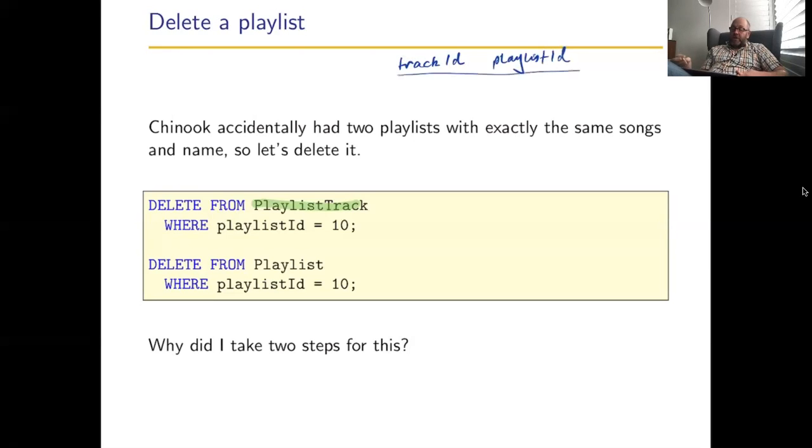And then each entry in there was just a particular track being on a particular playlist. So track 2 maybe was on playlist 10 and so on. What I want to do first is delete all of the mentions of tracks with playlist 10 from the playlist track table. So all of those ones get deleted first, and only then do I want to delete the playlist itself from the playlist list.